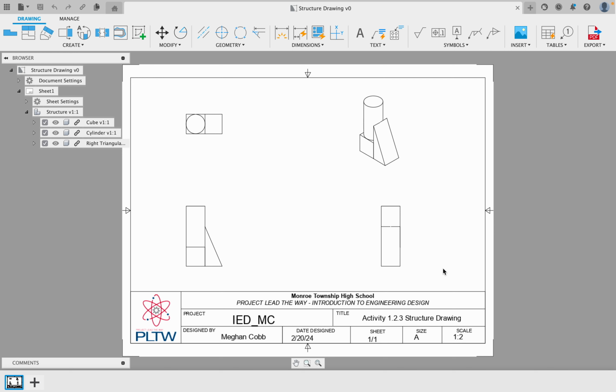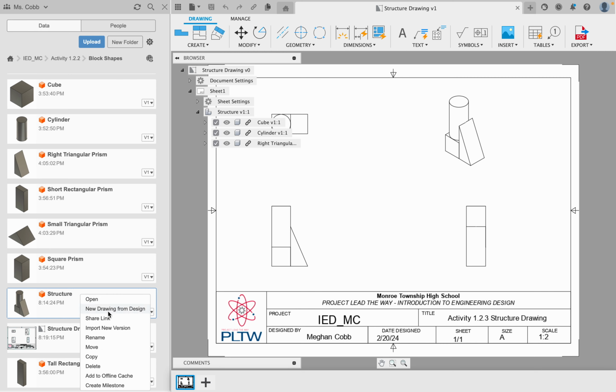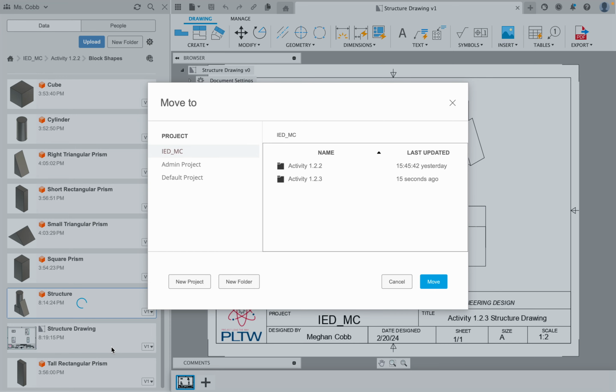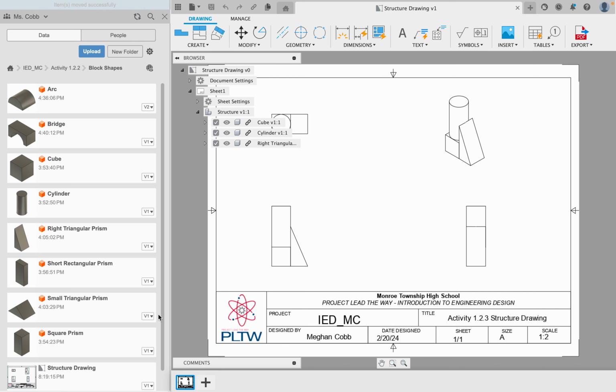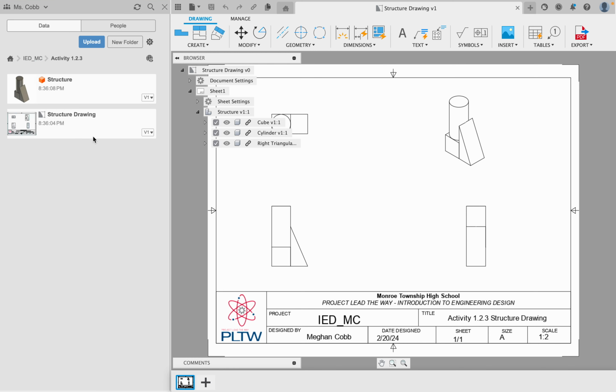So now I'll show you how you can add your structure file into that folder. I'm going to hit show data panel. You have your structure here. So I'm going to right click on that, or if you're on a Mac, control click, and you're going to go to move. So you can click on the 123 folder, hit move, and you'll see it delete from the 122 folder with the block shapes. So if you go into IED and then 123, it'll have your structure drawing and your structure, which is both of what you want in that folder.